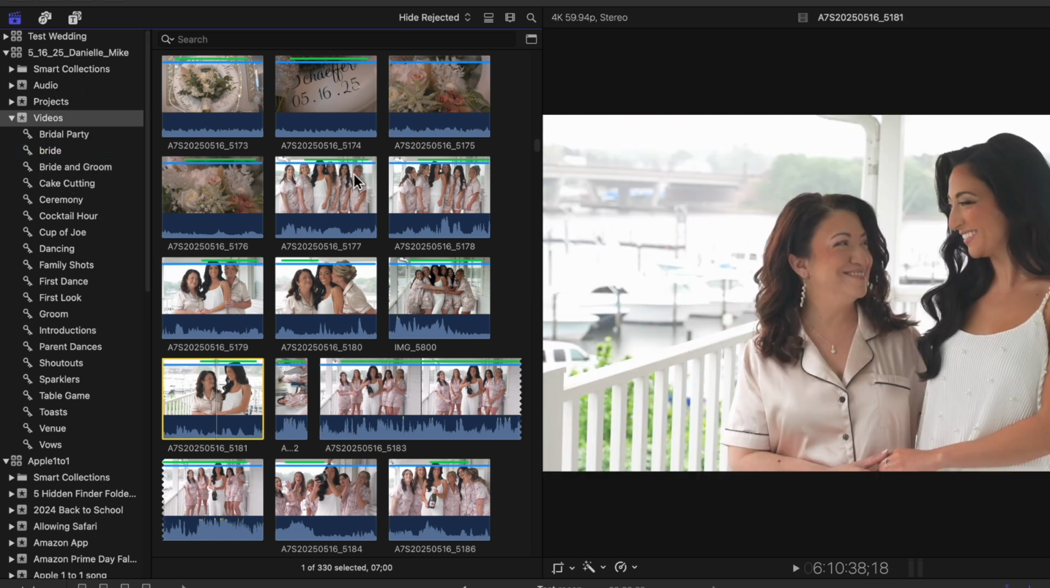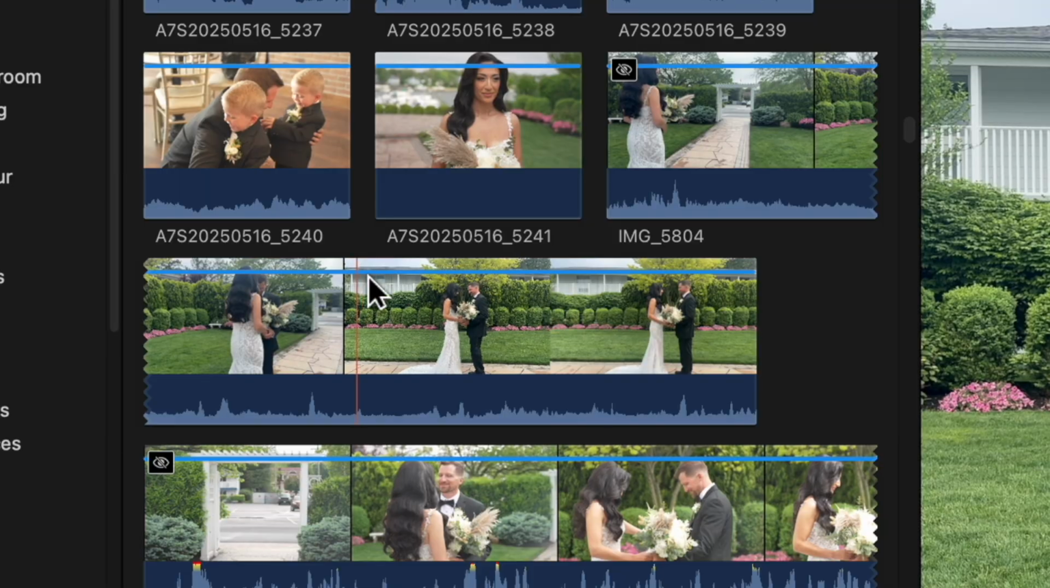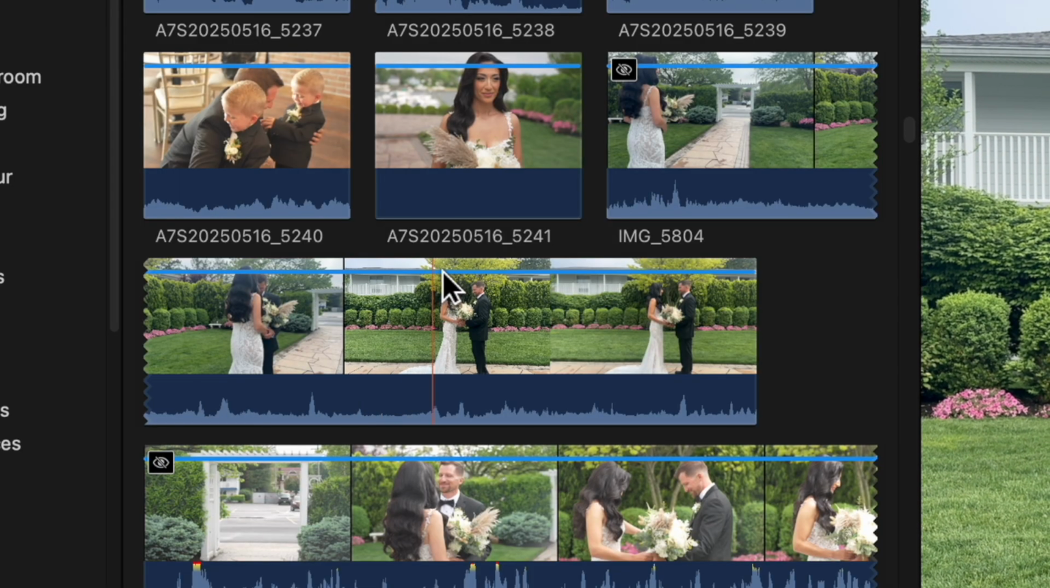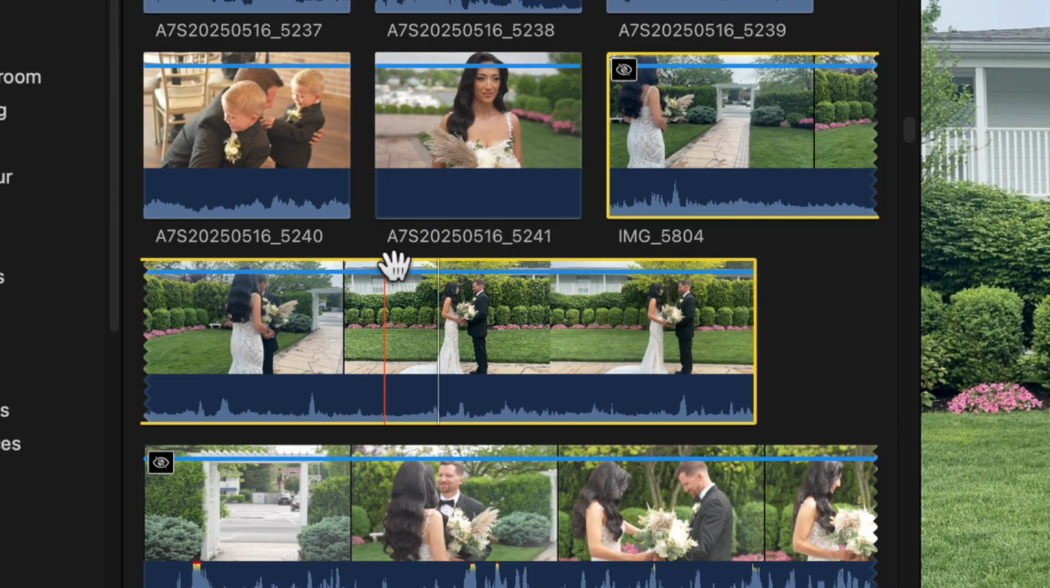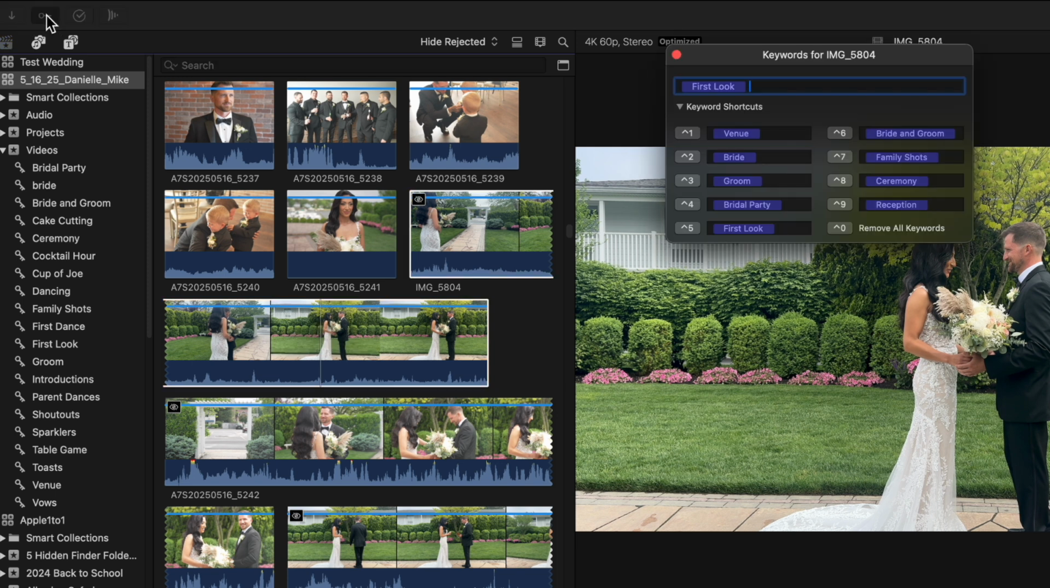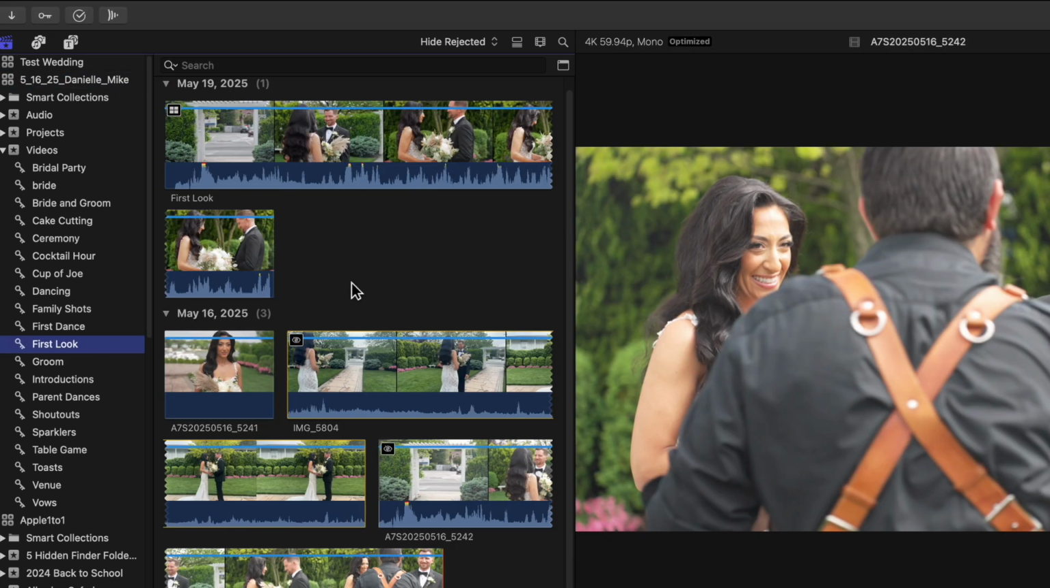There are blue lines that would indicate that. So you can see there's these blue lines that appear on the clip. That indicates that it's a keyword in there. If I was to hit the key icon, it shows you right here, it's under the first look. So if I go to first look, that footage is in here.